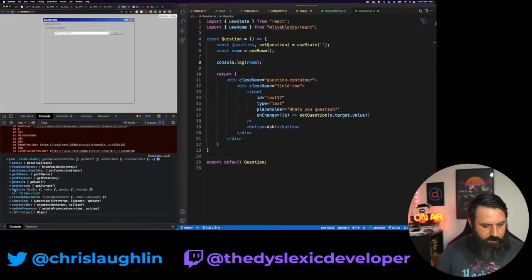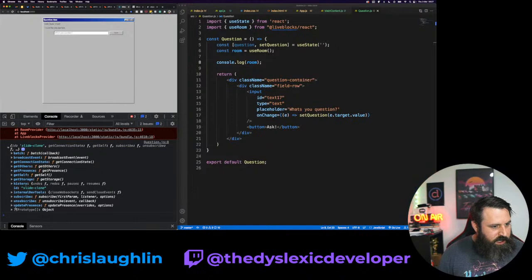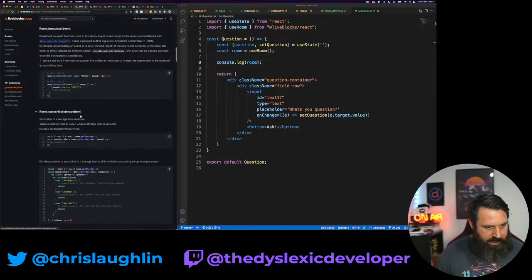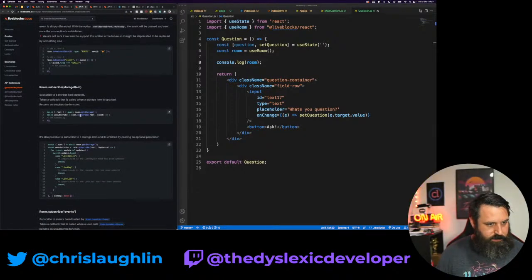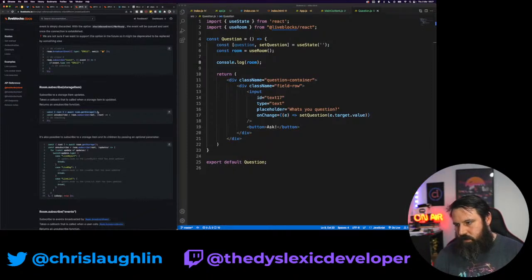I'll just zoom in a little bit more. So we get a lot of stuff. Subscribe, I assume we're going to need that. getStorage. From reading the docs, getStorage is where I want to be. Yes, so getStorage is an asynchronous function. So if you want to interact with the storage, it's probably easier to use useList or useObject. But that was my same thinking.